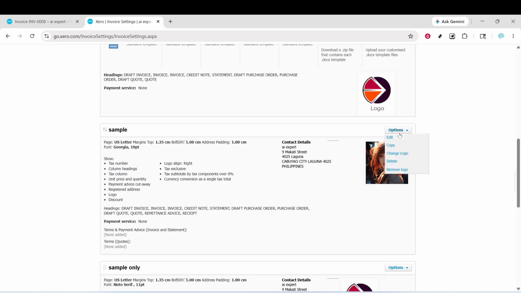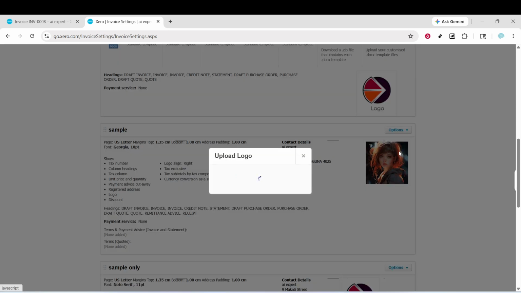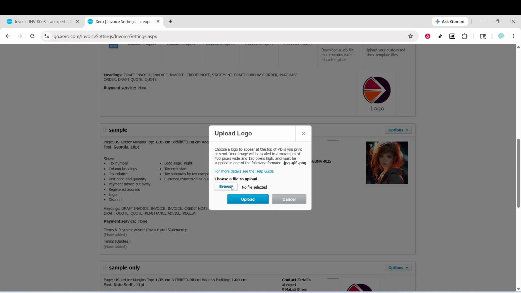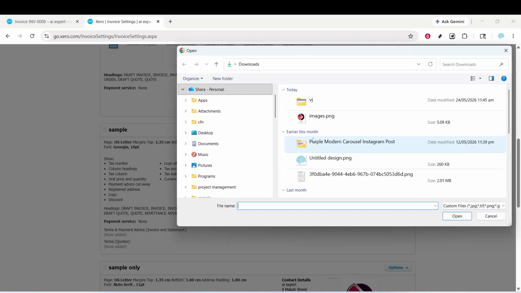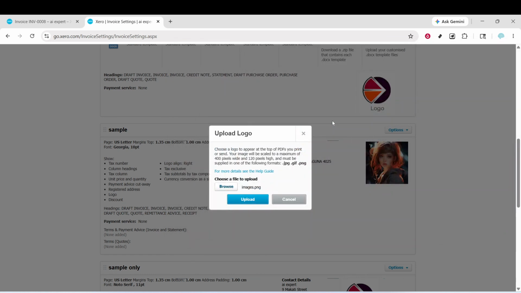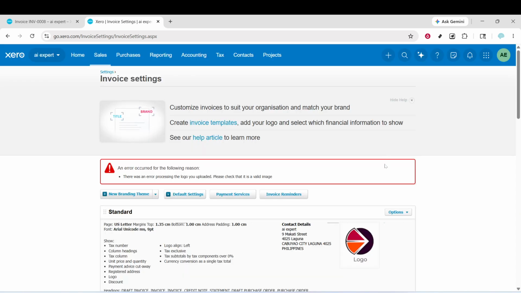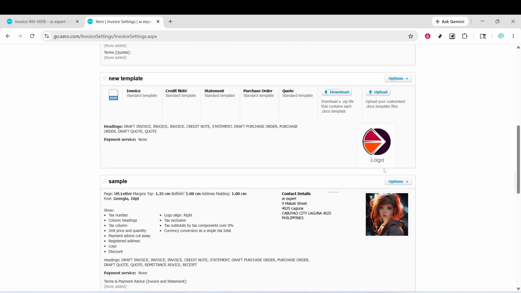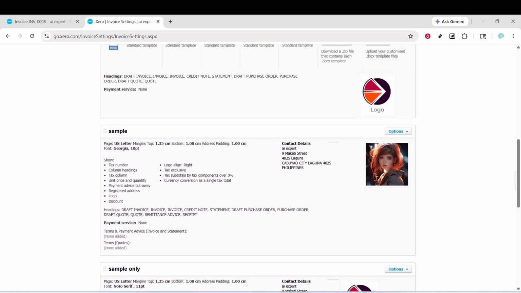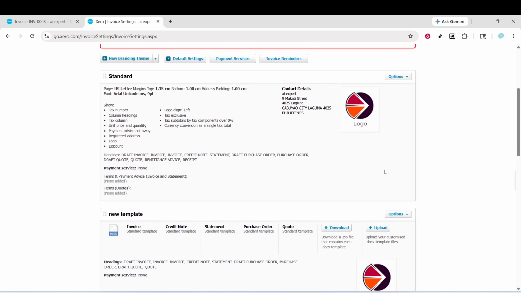That's it. Your branding theme now carries the updated logo, and invoices that use this theme will reflect your new look. If you maintain multiple branding themes for different brands or regions, repeat these same steps for each one. With a few clicks, your customer-facing documents will match the rest of your brand, giving your invoices a professional finish that's consistent across every client and every send.